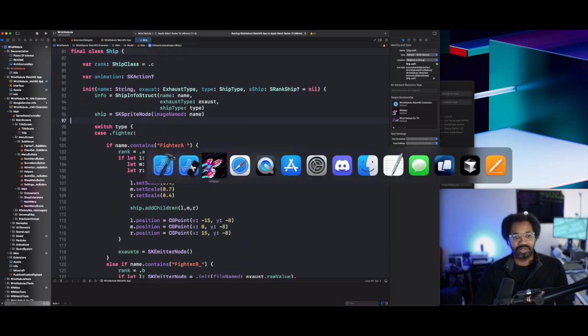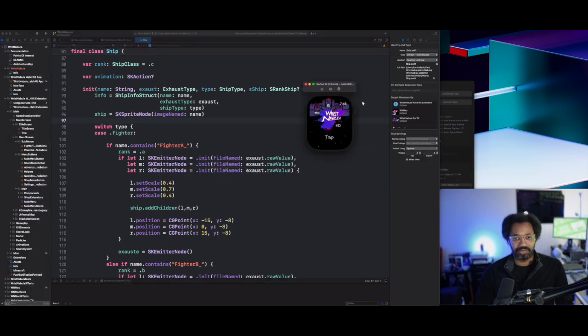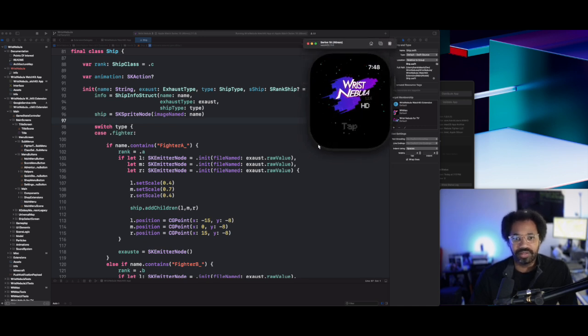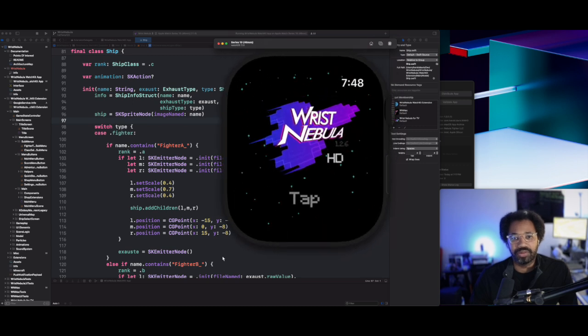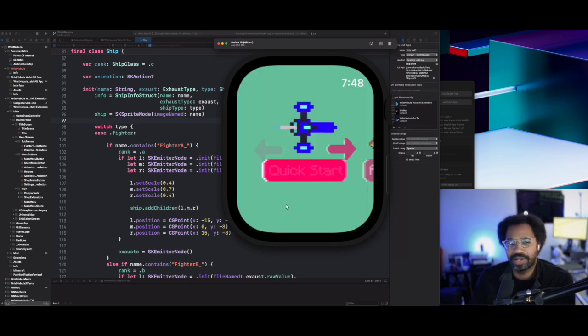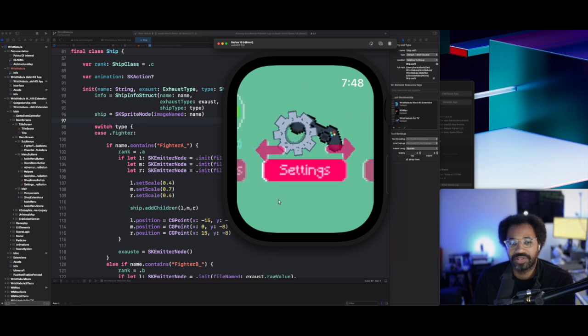So it's running right now in a simulator. Let me close the macOS version. And then let's see. Let's try to make this nice and big. Cool, so it's easier to see. This is actually running on the watch simulator now, so if I tap this here, it'll be easier for me to navigate. Yeah, there we go. So I can go to adventures there.